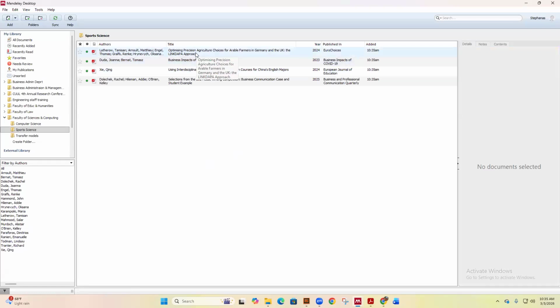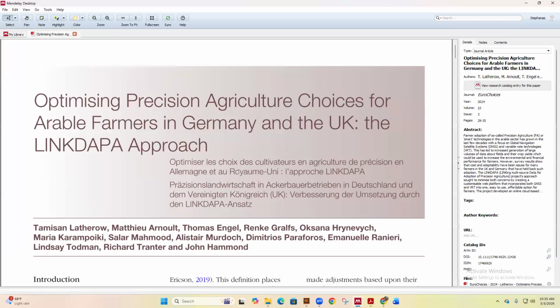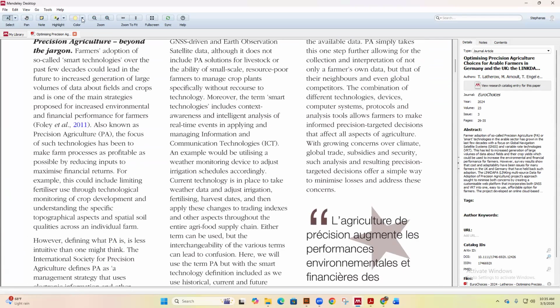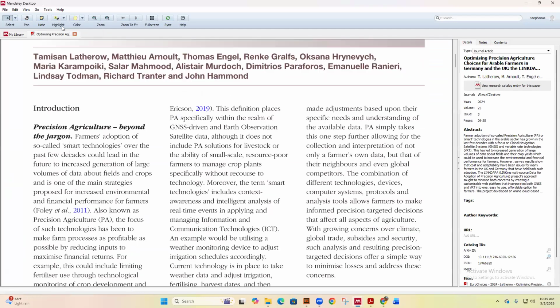I can still double click and read it from here when I'm offline. And then the same way we did it the other side online, you can change the colors, you can highlight the text. Okay. Then if I want to change the color, I can change. Then I can put a note. Oh, we did it automatically online.